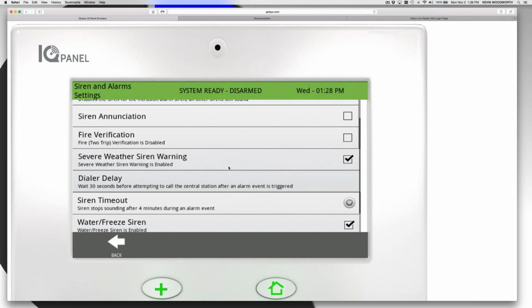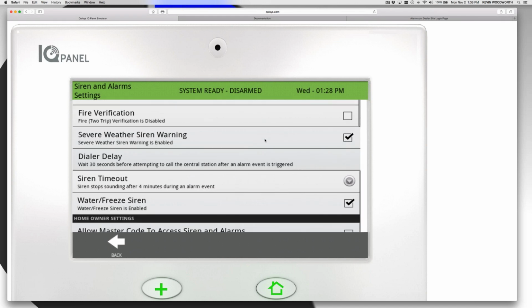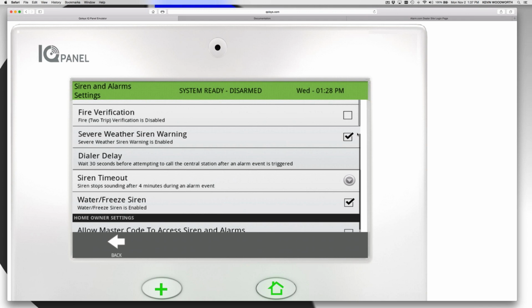We have fire verification, we have severe weather siren. So the panel can get severe weather alerts. That's an alarm.com feature, an alarm.com package. Things like tornado, tsunami, I think flood or fire, I can't remember. There's a couple different alerts that can be given down to the panel. What this setting actually does is determine, do you want that to be a loud tornado siren, or do you just want it to be a chime, a beep at the panel? And you get to choose.